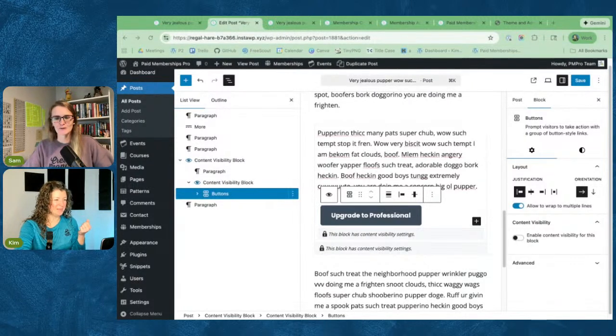Yeah. This is another one where you should play with it, see what it's doing on your front end, and test what it's doing on different views of different people.